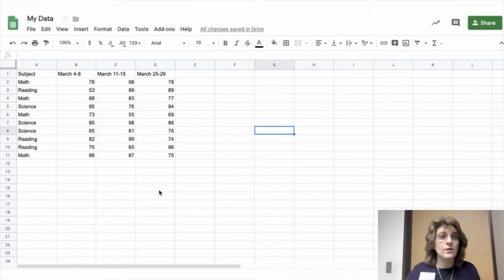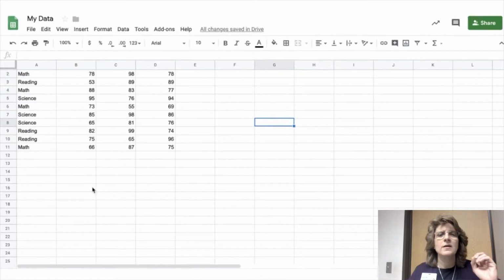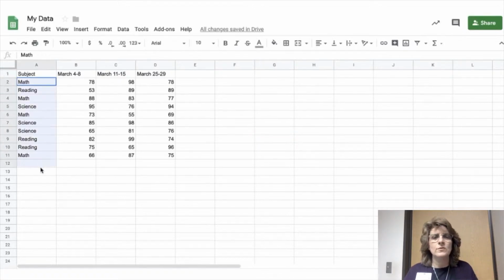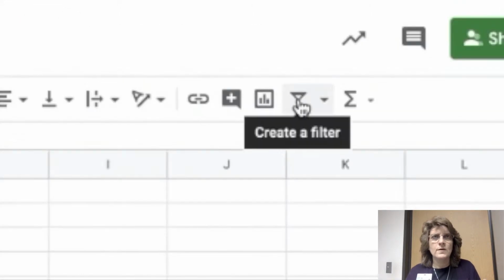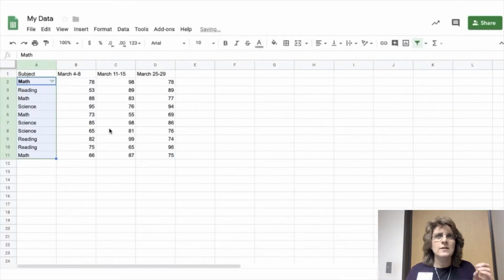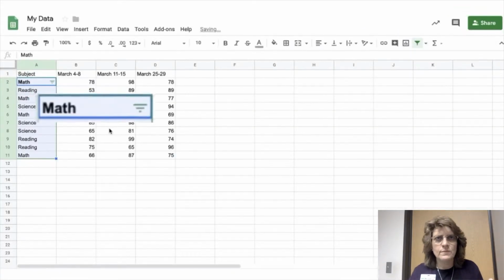So here we go. The first thing you're going to want to do is you'll notice here that I've got a sheet that has reading and math and science on it, and I don't want to look at all the grades at the same time. So what I'm going to do is highlight those three subject areas, okay? And when I highlight them, then I'm going to click over on this little triangle right here, and this is going to filter it for me.